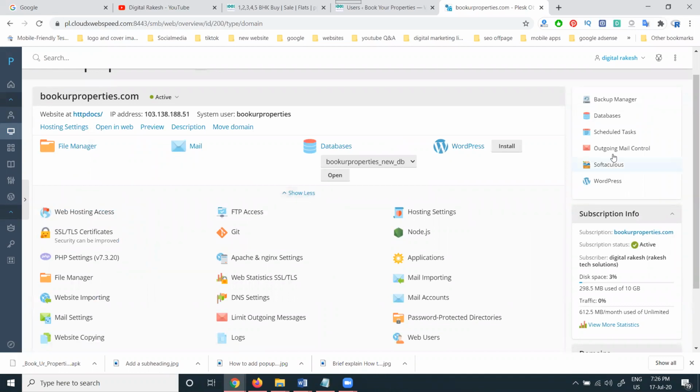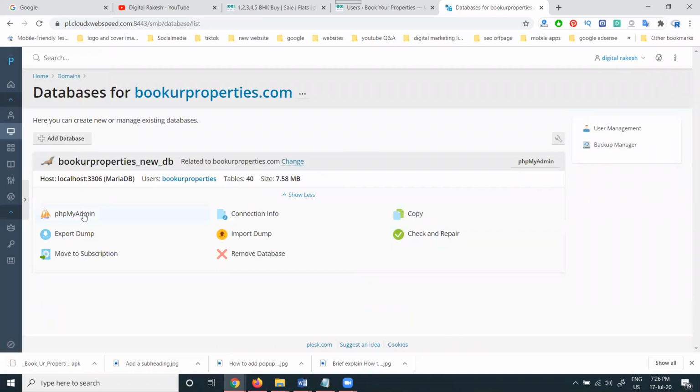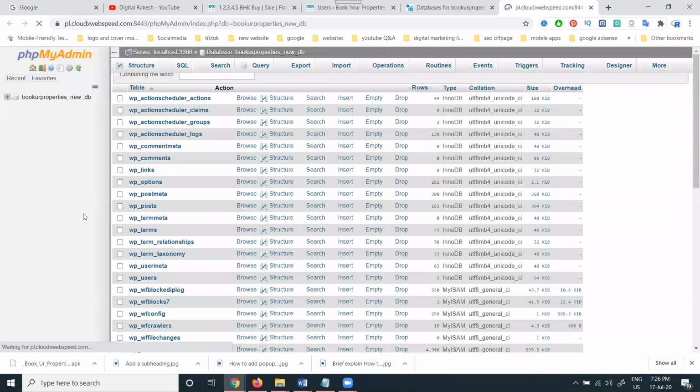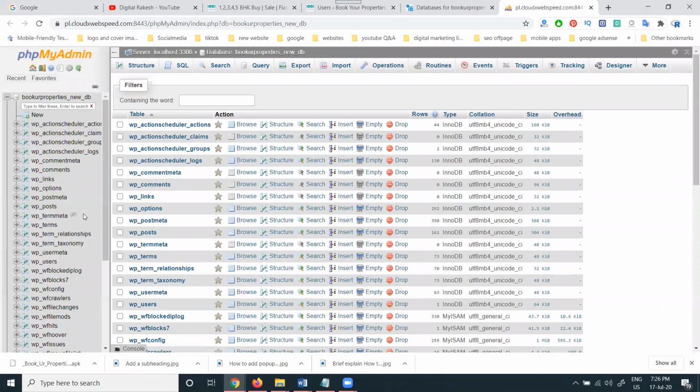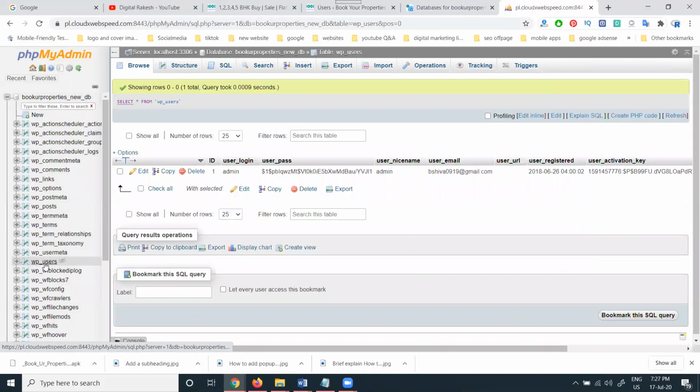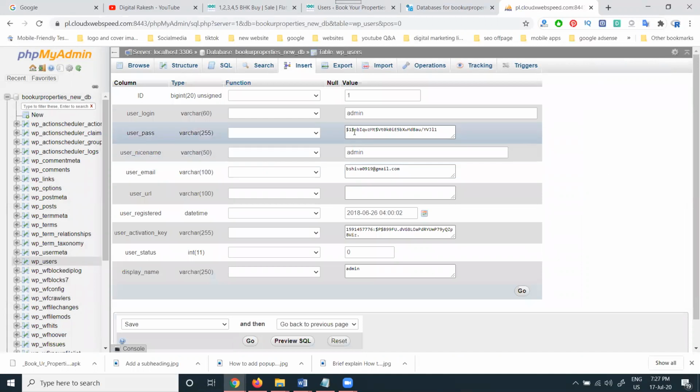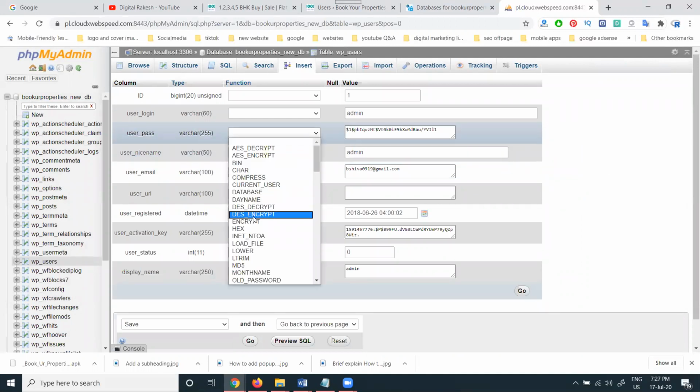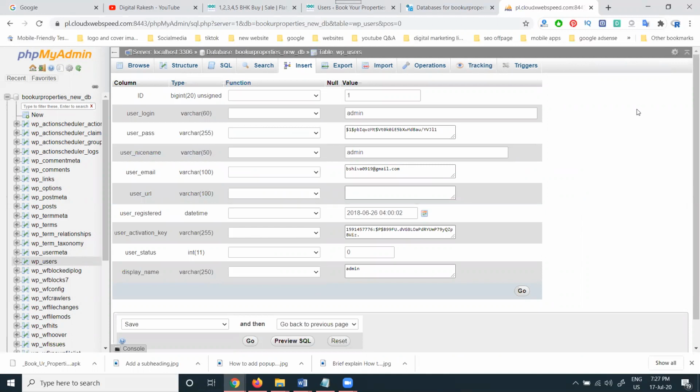Where do you go? To the database. Which one? Database. In the database, select the option phpMyAdmin. Here, the password is not visible to anyone. It is an encrypted procedure. Click the option wp_users. In this option, the password is totally encrypted. Now click edit. Here change your password. Click the encrypt option. You have to click the encrypt option.